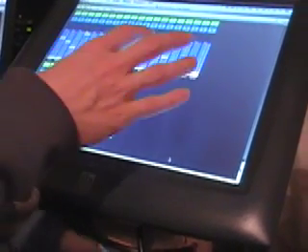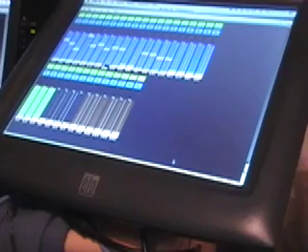Solo mutes, but just a basic level mixer. If I just want to focus on levels and get some basic levels up really quickly, this is a nice screen for that.